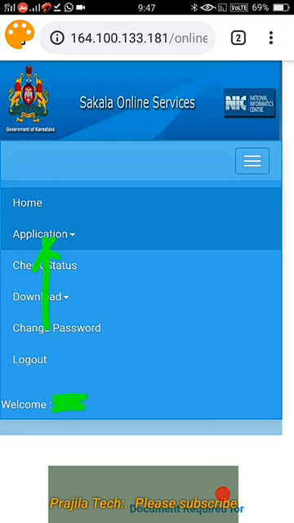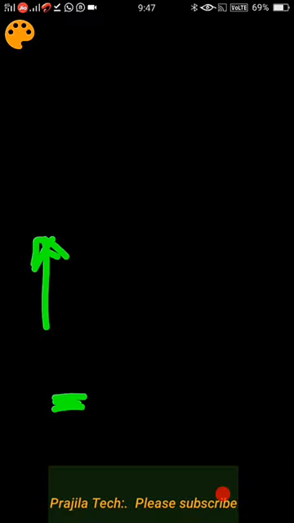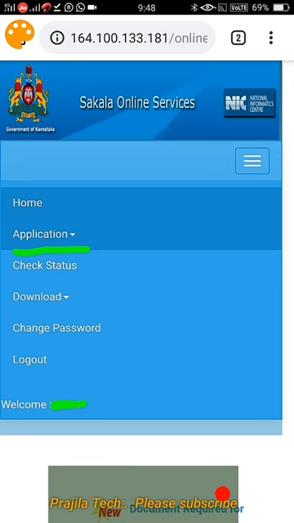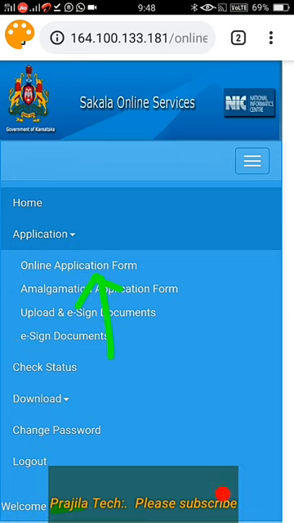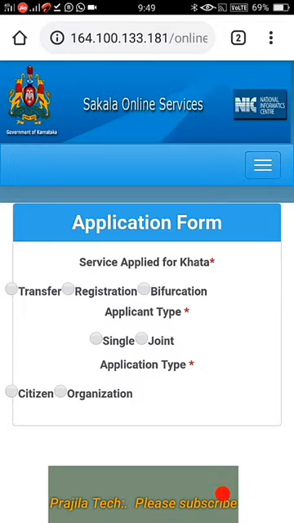Click on the application first, so that let us create a new application form. When you click on the application, it will open up to an online application form. Just click on the online application form. See, this is the place where you are going to apply for everything.